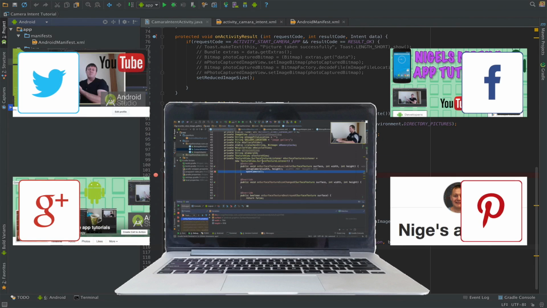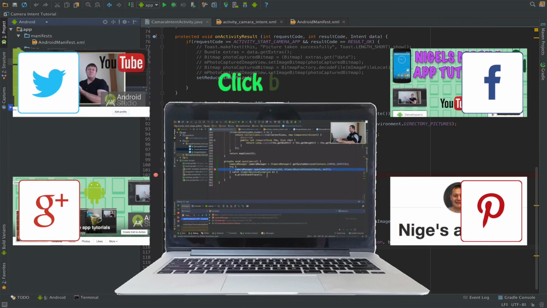Okay, application started up. We've had our first breakpoint. We're going to open the camera. Okay, we're in the open camera method. Now we're actually going to open the camera with the cameraId. We set that up from the previous tutorial.